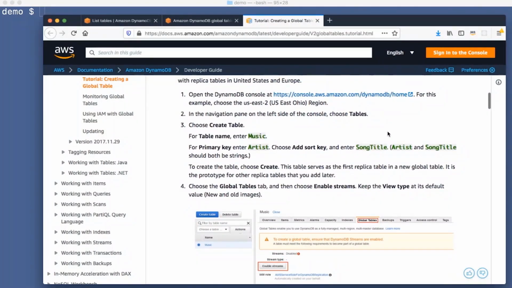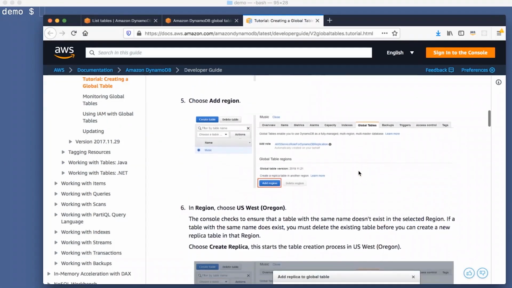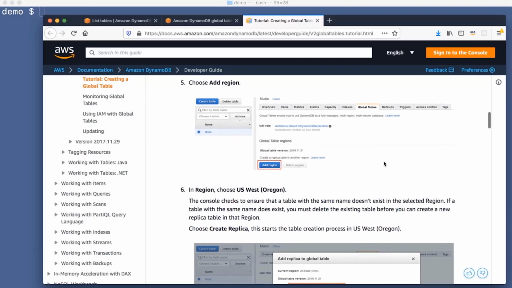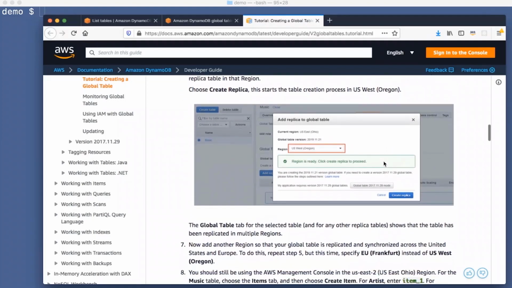We simply create a regular table called music with a primary key. Once that's created, we're going to enable streams. And then once that's finished, we'll just simply add a region to the table. That'll tell the system to go ahead and create a replica and set up the global tables links between those 2 tables, and make it active. Then we can repeat that for other regions as well.